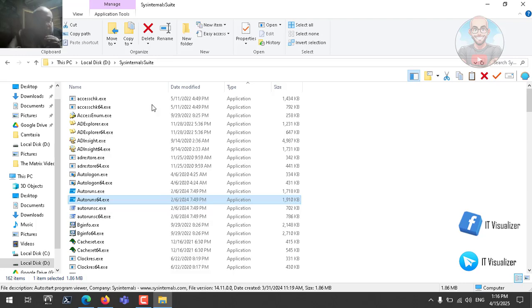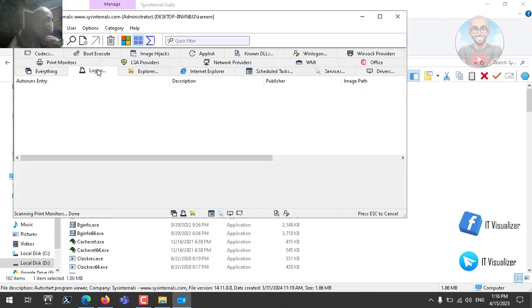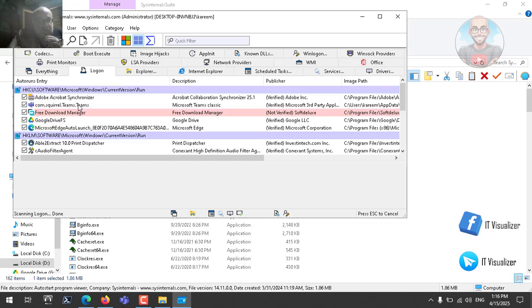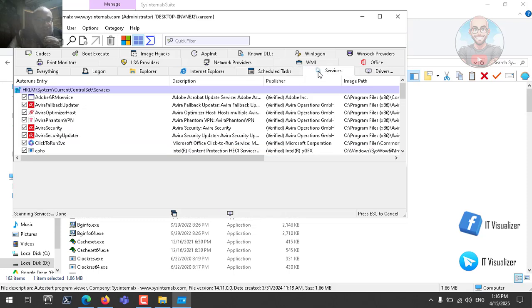Now we can see this. So we can see a lot of things during login. There are entries here that will all launch automatically when I log in. Okay, we see scheduled tasks also that run automatically. We have services that also work automatically. We have a lot of things actually.